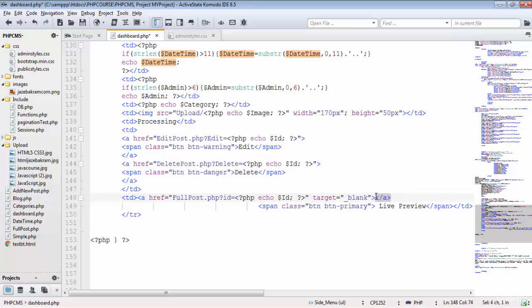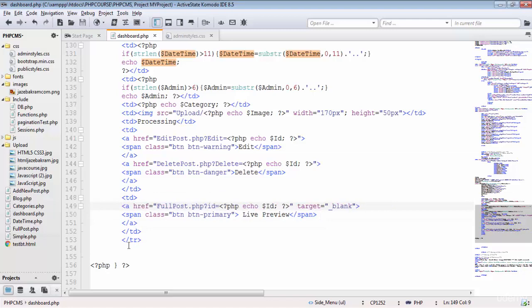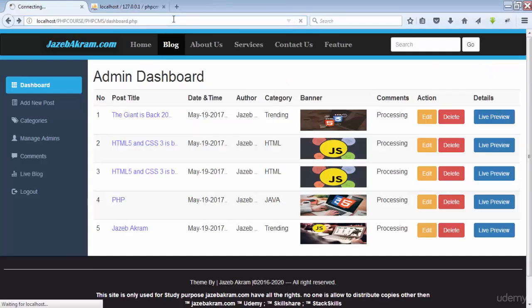Now grabbing all of this in one anchor tag, aligning things in a good way. So this will be our anchor tag for now. Saving this one and refreshing this page of dashboard.php. If I hover on it, you can see we got on the left corner full post.php id is 9. This has the id of 7. So in case if I want to see this PHP post, I can just click on this live preview.